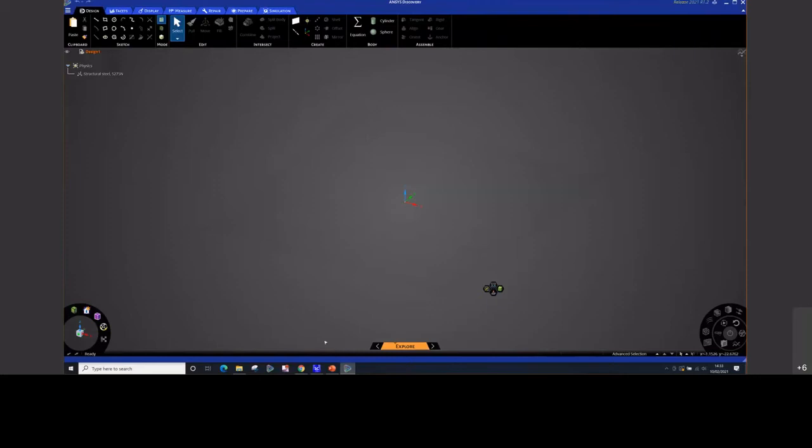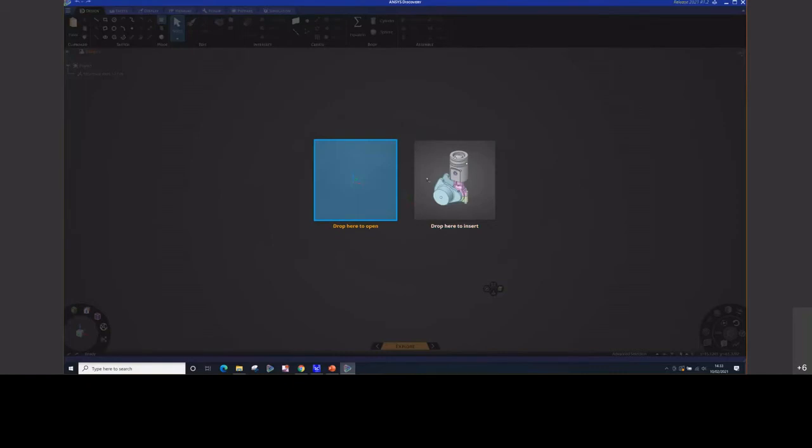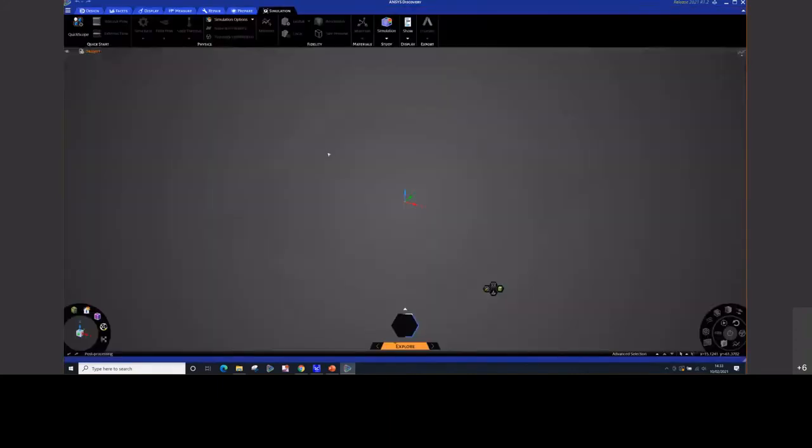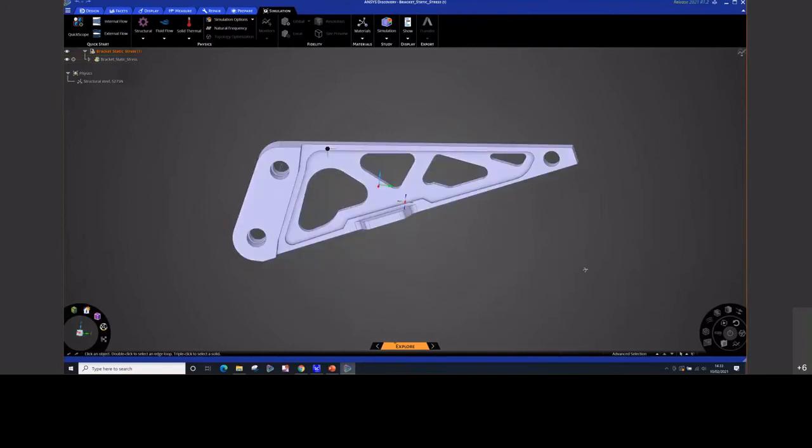So again, the first one is the drag and drop support. You can drag and drop support from Windows Explorer, your browsers, emails. So just to show you how that works, you can drag and drop it, insert it if you're already working with a file, so to add it to that file or open it in a new file. And this is just a very basic model. You'll have probably seen this before if you've seen Discovery or Discovery Live.